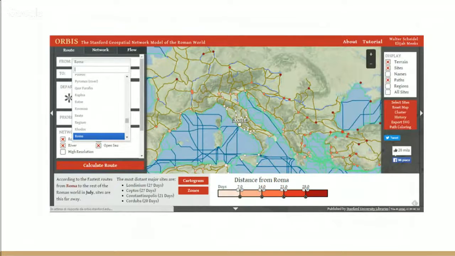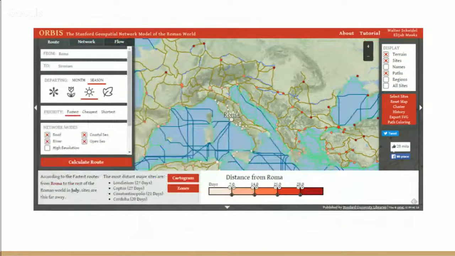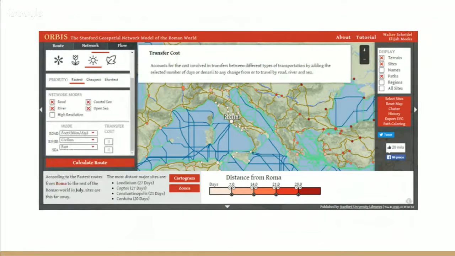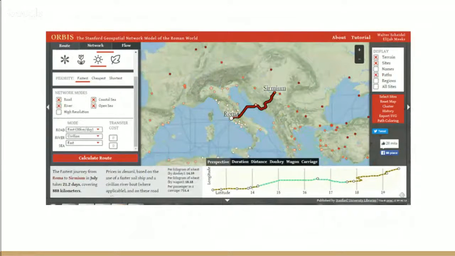You select two toponyms as starting point and ending point, and you can use the drop-down list to see if the toponyms of your choice are actually in the database. You can select various types of conditions. So you can select the month to which the itinerary is measured, the season. You can select various types of network models. You can select the type of route according to the fastest, the cheapest, and the shortest route. You can also select the types of road, the types of means of transportation, the transfer costs according to, obviously, the currency of the Roman world, and so on. And then you can calculate the real route.